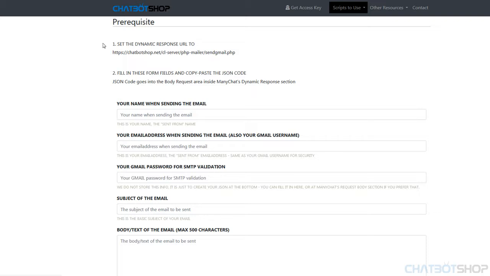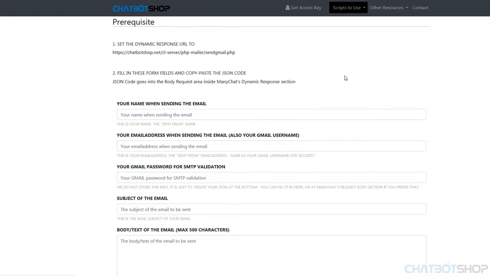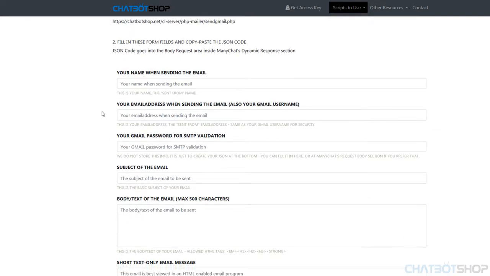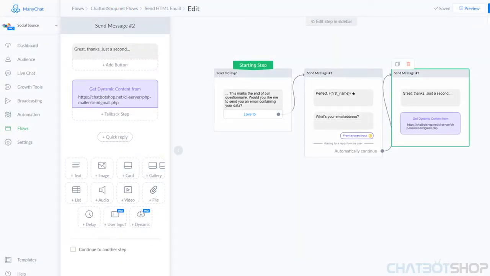First, you go to chatbotshop.net, you click the scripts to use menu at the top, you click this one, HTML with GMAIL SMTP, which will bring you to this page. Then you can select this URL right here, and we are going to put it in the ManyChat section in the dynamic response area. I already created a small flow, you can see it right here.